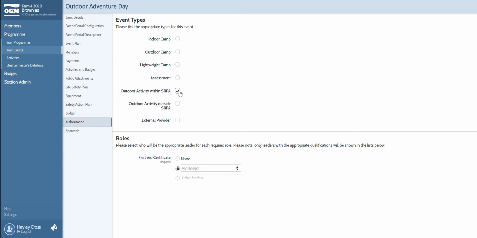Alright, so you select that and you can see that roles now appears. This is where you nominate the leaders with the appropriate qualifications for your event, including first aider. These leaders must attend the event and be responsible for the nominated job. So make sure to ask your first aider if they are willing and able to attend before you nominate them for the role.